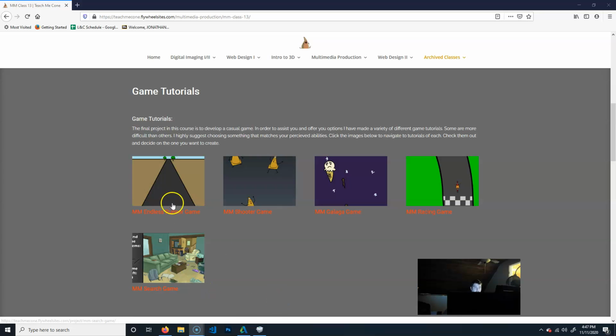So there's an endless runner game, a shooter game, a Galaga game, a racing game, and a search game. And basically these are made, I actually put them on my phone. I don't know if I can show you. Let's see if we can find them. There they are. So like, here's the running cone. So this is the endless runner game.